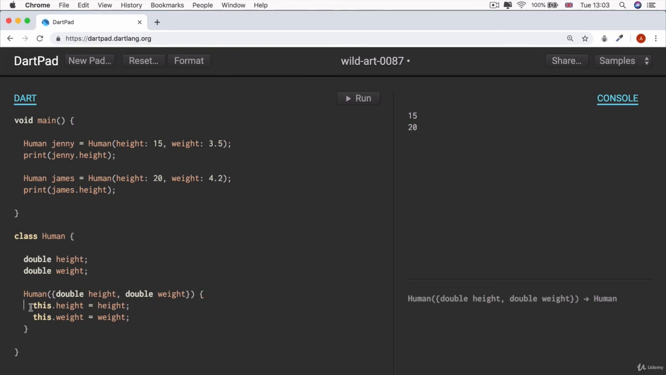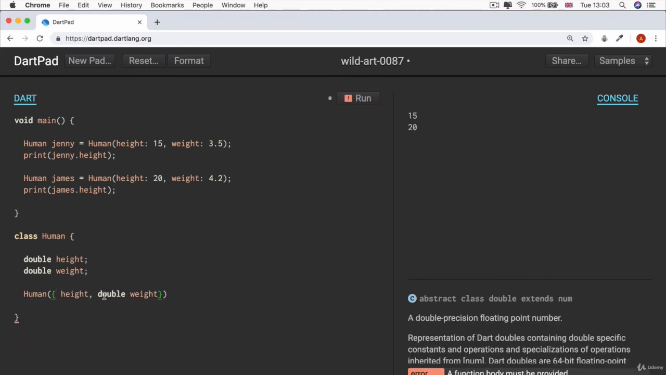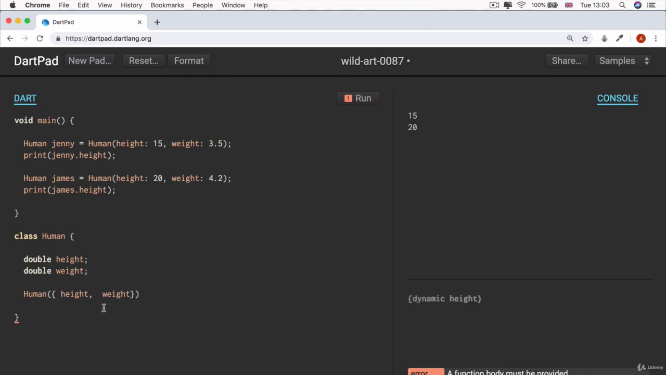So instead of doing all of this, we can simply delete everything that's in the curly braces, including the curly braces. And instead of writing this is an input called height, this is an input called weight, we can simply write this.height and this.weight. And we cap it off with a semicolon.